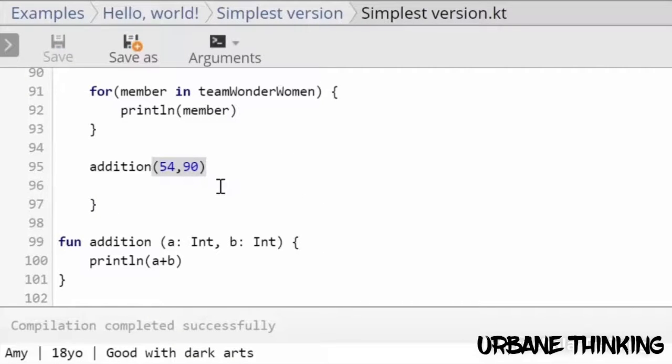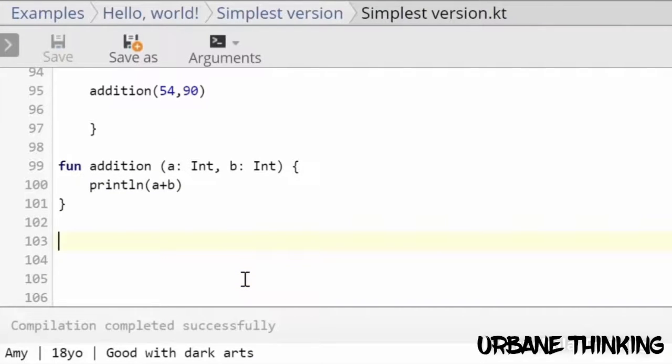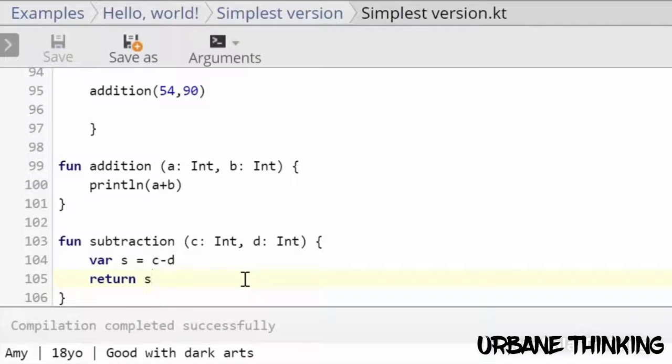Sometimes we may not want to display the output of the function right away. We may want to use the output to perform other functions on it. In these kinds of cases, we use something called return type. Let's make the subtraction function to understand it. We'll do the same: fun subtraction, c and d. Now instead of using the println function, we would store the output in another variable like this, s equals c minus d. And we would return the value of s by typing return s.